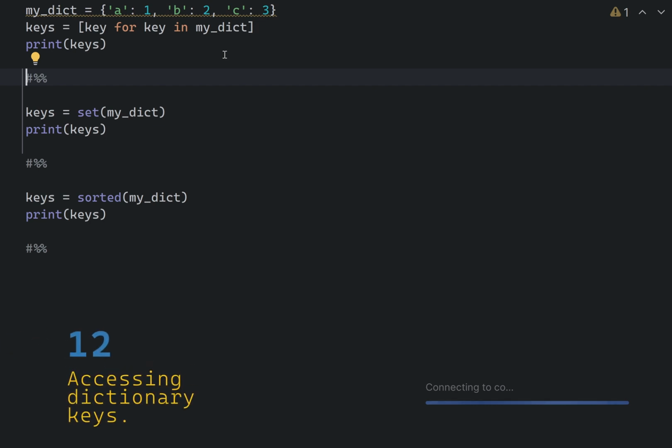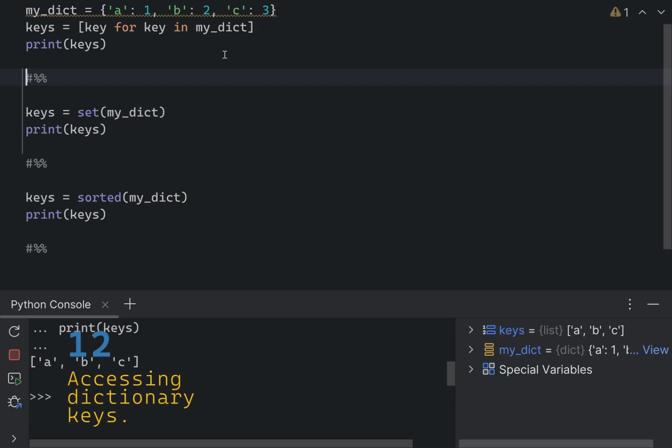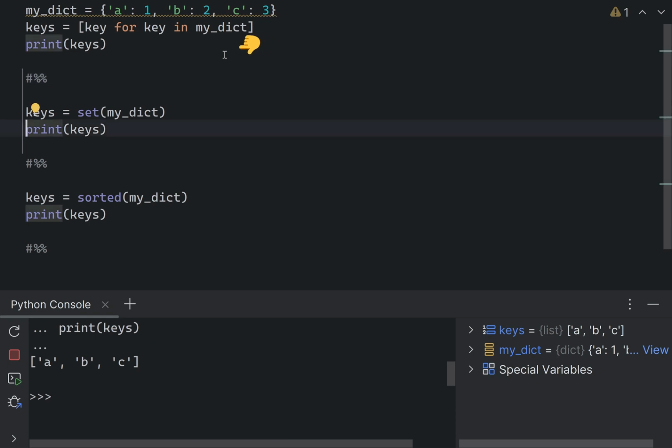This is a simple one. There are three ways to list dictionary keys. You can use list comprehensions, like so. You can use the set function, or you can use the sorted function.